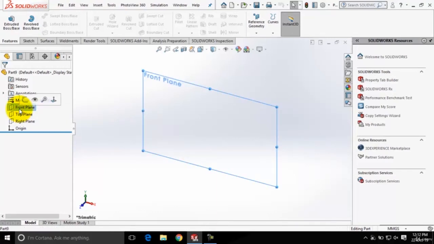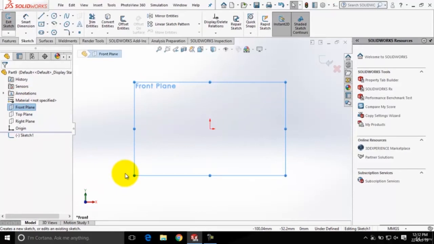Now, as I click on this front plane option here, you can see a fly out of tools is displayed here, in which the first button is the sketch button. So let me click on the sketch button. Now we are in the sketching environment of Solidworks.